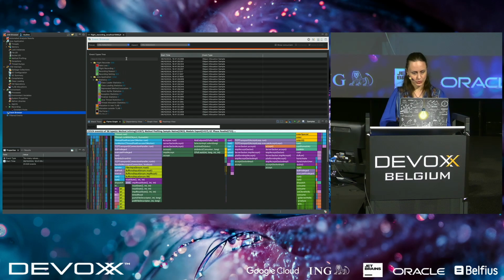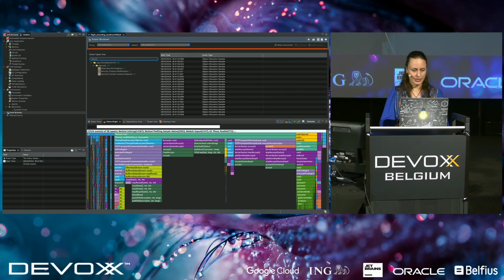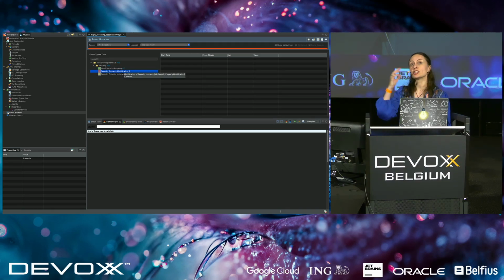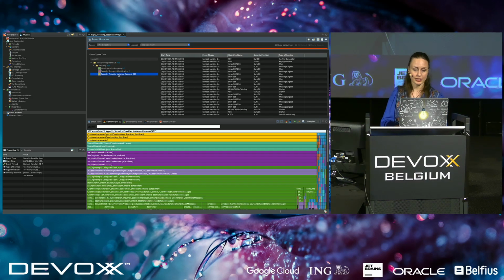Actually, the event browser. And in the event browser, I can filter for security. And again, I have my 47 initial security events, where for each security property there's an event captured. No security property modification, so I don't dynamically change security properties at runtime. But I invoked my security provider a lot of times, so there were a lot of matches for the best provider that is available in my JDK.